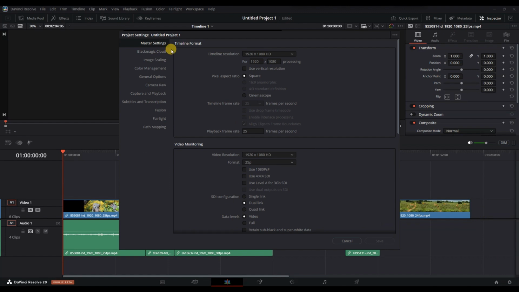In the project settings window, you will see the timeline resolution section. Here you can set the exact resolution for your video timeline, such as 1920 by 1080 for Full HD or 1280 by 720 for SD. You can also select custom resolutions by typing in your desired width and height values. After setting your preferred resolution, click Save to apply the changes.